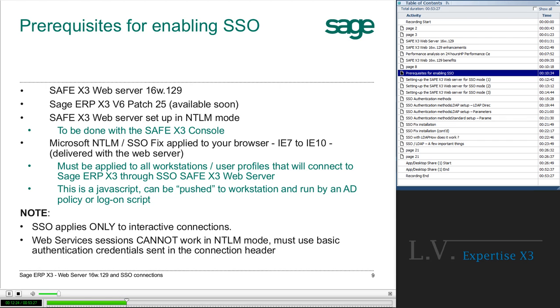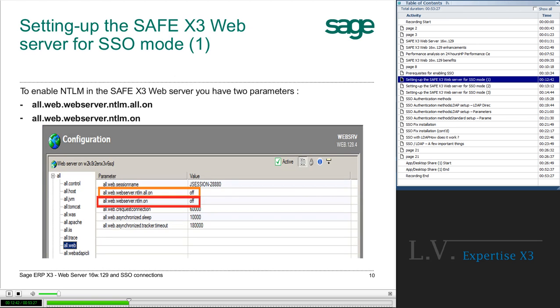Note that SSO connection works only with interactive connection. It doesn't work with web services, as we cannot interrogate a computer. You receive a flux, but the flux is received from we do not know whom. So for the web services, you have to work with basic authentication, like it was done in the former versions.